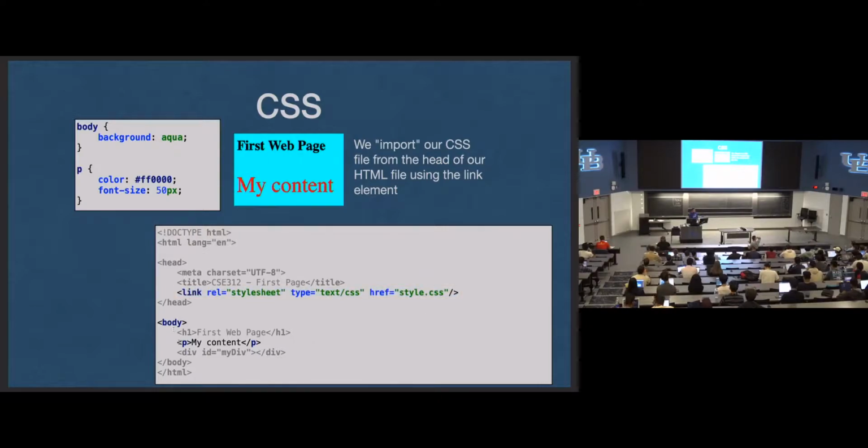And then this paragraph will have that style added to it. So my content right here has this styling. Background is aqua. My first web page didn't have any styling attached to it, so it's just going to be the default, the size of an H1 header and black text.